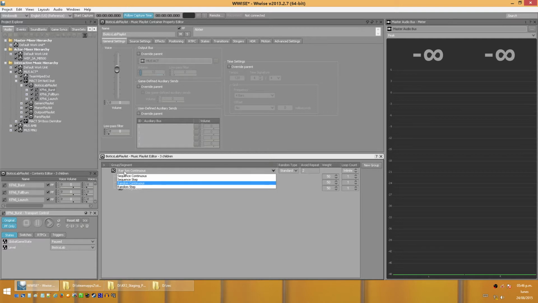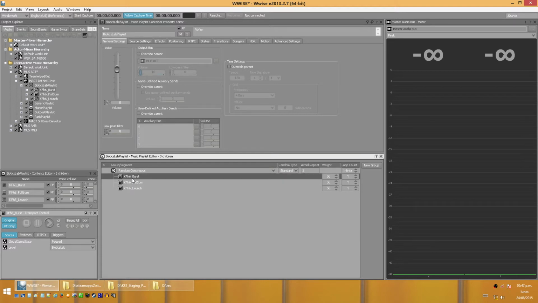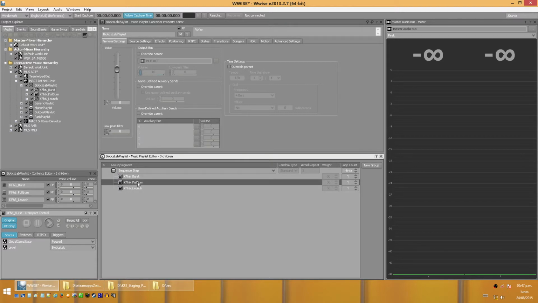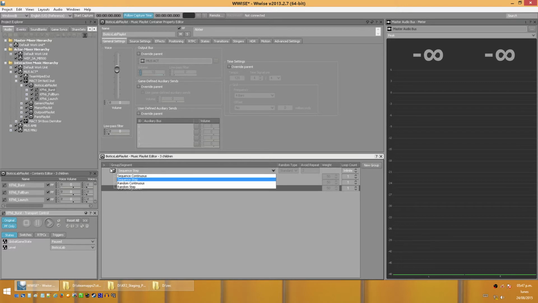Now the playlist can have all of these settings. It could be sequential, it could be random. Sequential means that it will play the first song, then the second, then the third, while random will play randomly. And continuous means that once you play the playlist, it will play all of the songs, while a step will only play the next song. It will play this one, then this one, then this one, whenever this playlist is ordered to play. Random continuous does the same. Random step does a single song per step.